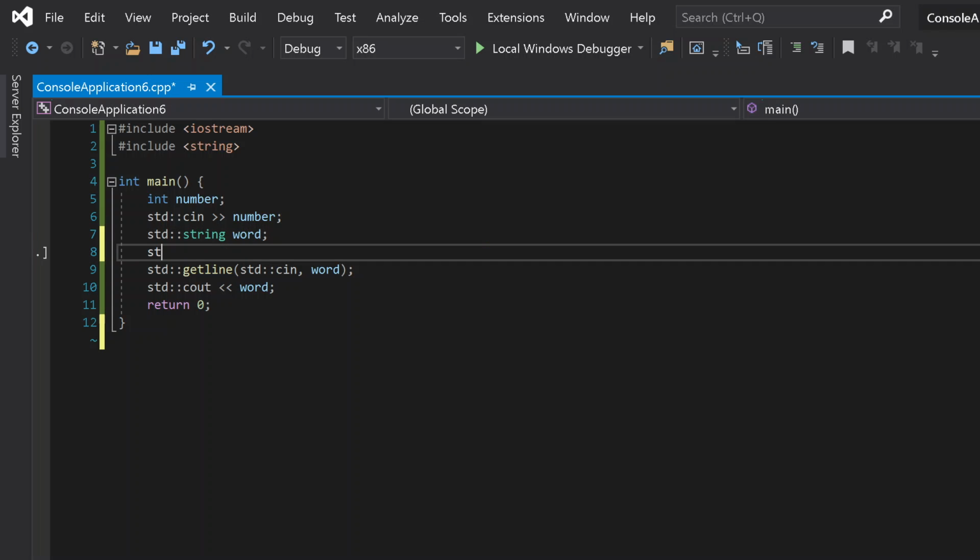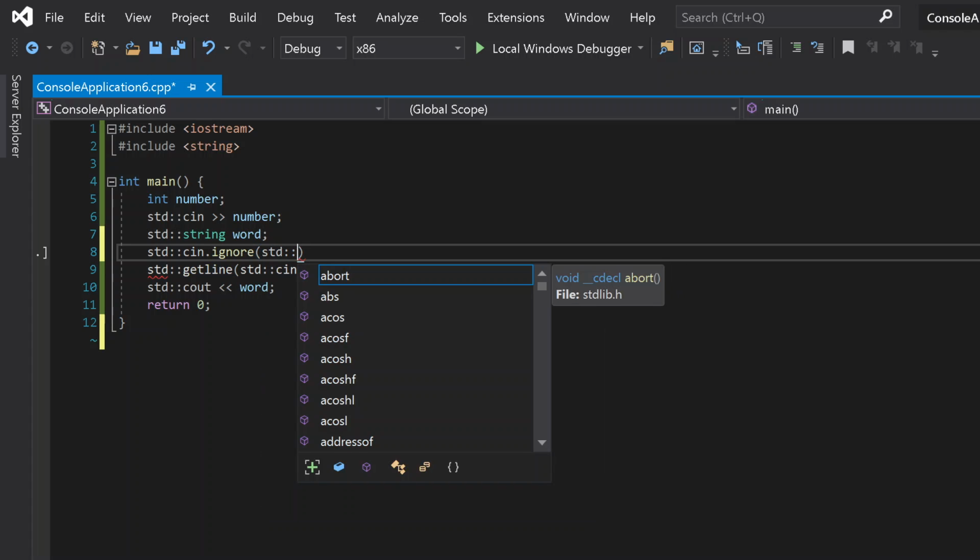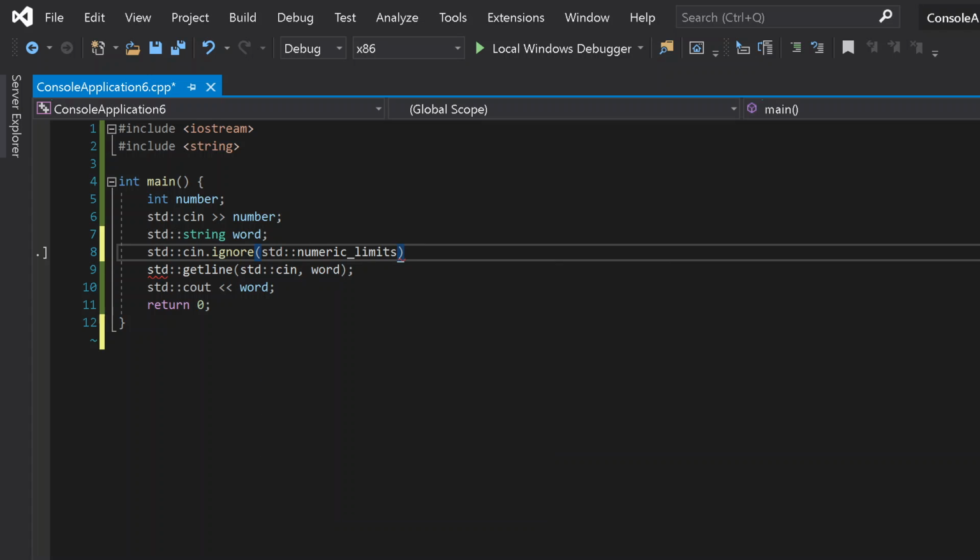So the normal way to get around this is limits.